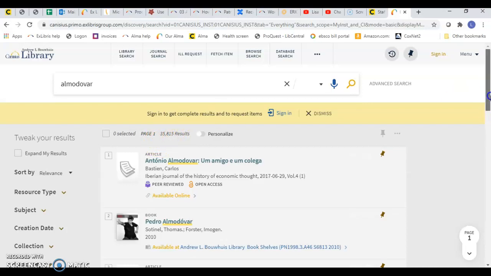Now this is called Primo, and Primo searches everything we have access to, whether it is open access resources, articles from our databases, ebooks, print books, streaming video, even DVDs. Anything that we have access to is put in here.